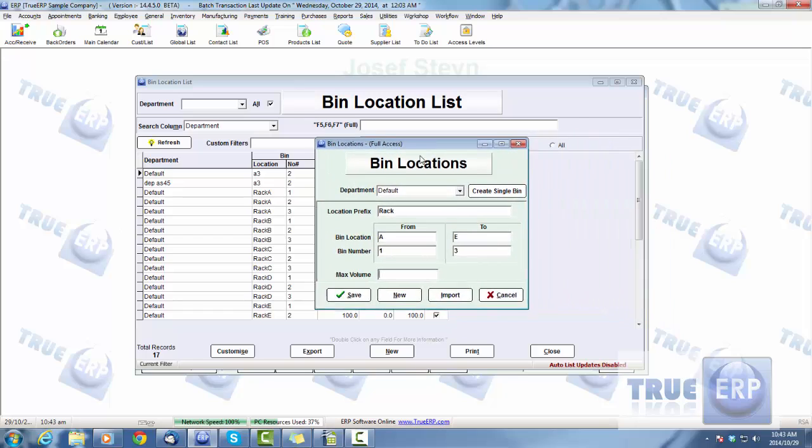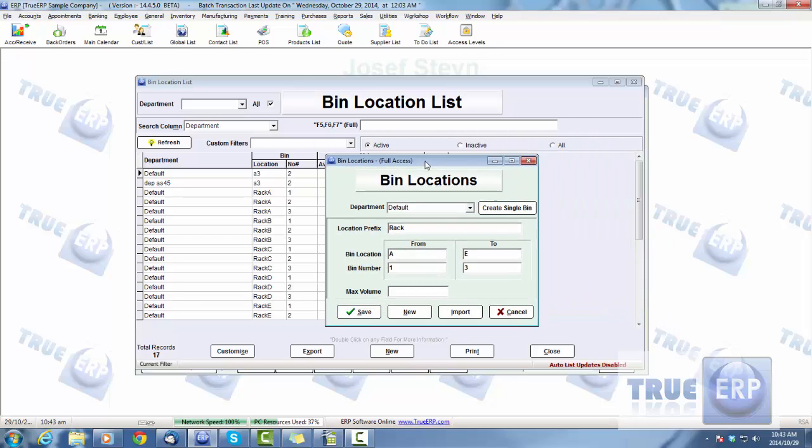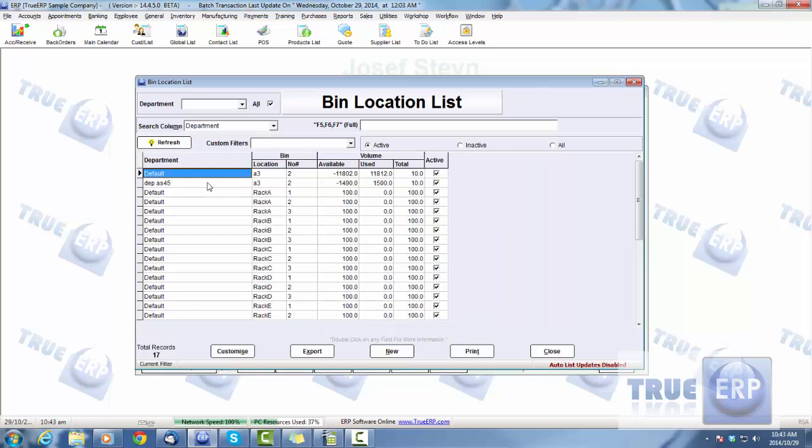The maximum volume for this bin, this can be a unit or a cubic meter or so on. We're going to leave it as a unit, and we're going to say 100 units for this bin. Once that's done, we go ahead and hit save. I'm going to cancel for now, and that'll populate and create all these different bins. Again, we can see what department it's set up as, the location, the bin location, bin number, available quantities for this bin. We can just set that up as 100, what slots have been used within that bin, and the total available space, and whether it is active or not.